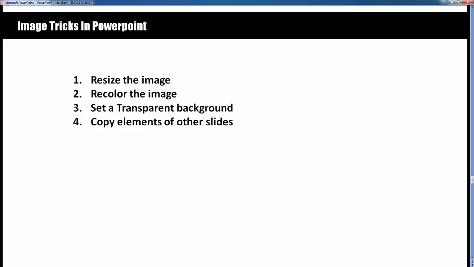And I want to show you that there are 4 things that you can do that absolutely speed up creating an image. You can resize the image, and you saw us do that, but I'm going to show you more about that. You can recolor the image, change its colors.